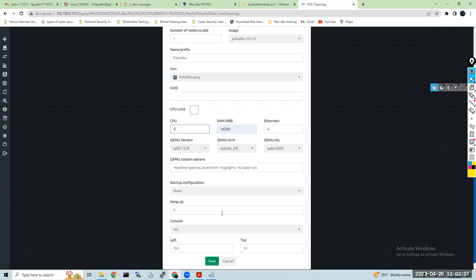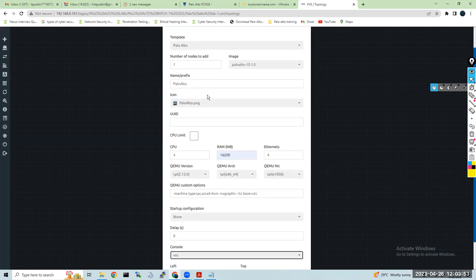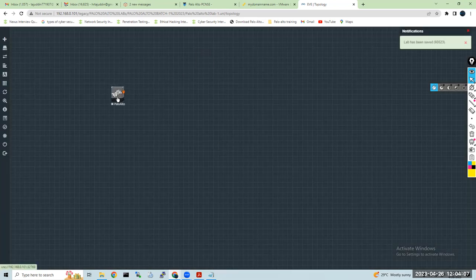I'll be opening it with VNC or Telnet. Let's take VNC or Telnet or anything. 16 GB so that it can load fast. Right now I want one firewall. Here I'm going to show you how to give the IP address for the firewall, how we can access the CLI, and how we can access the GUI interface. This is the objective. So let's take one firewall, and two routers or four routers.